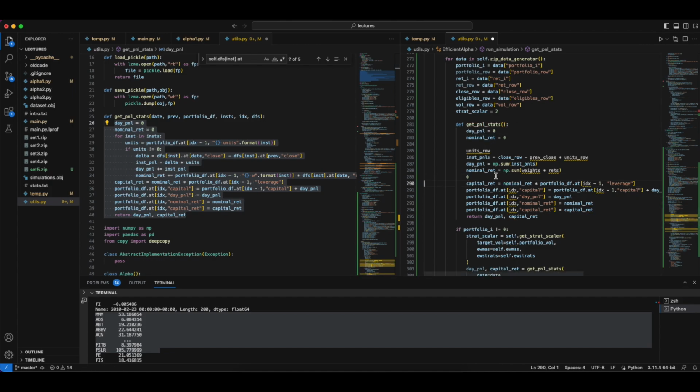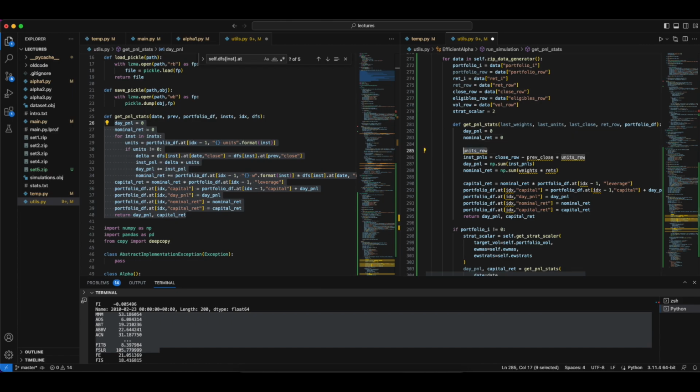And then maybe we can still do this. So this will be like portfolio I and things like that. So we can then return. That means that inside this get P&L stats function, we want to have access to the last weights, the last closing prices, and the last units held. We also want to have access to the return row, and we want to have access to the portfolio DF.